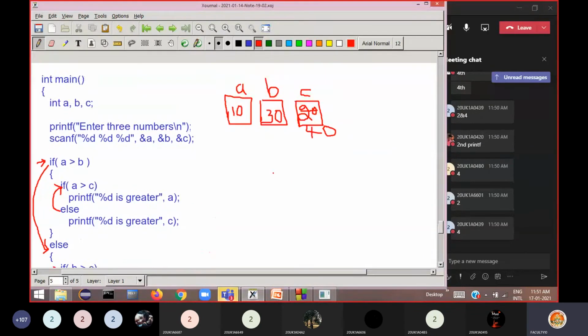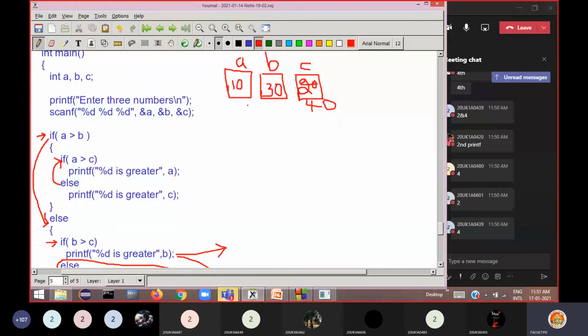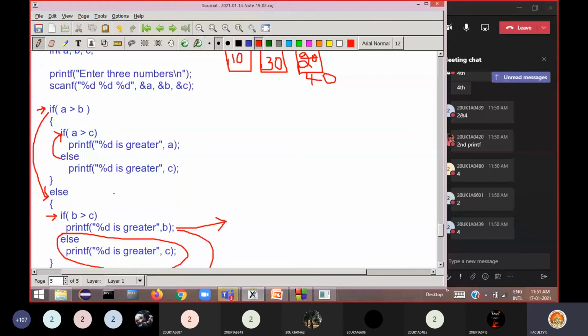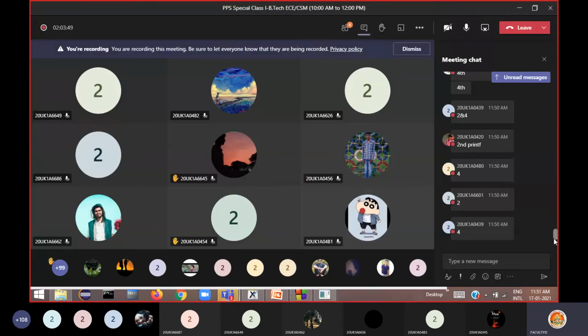We'll try to understand the logic again. Now see, 10 and 30: first it compares A greater than B, 10 greater than 30, no, false. Then it comes to this else part. Again it checks B greater than C. What is B value? 30. 30 greater than 40, no, false. So from here it comes to this else part. Then it directly prints "%d is greater", C. So "40 is greater" is printed from the fourth printf. Right? Very good.